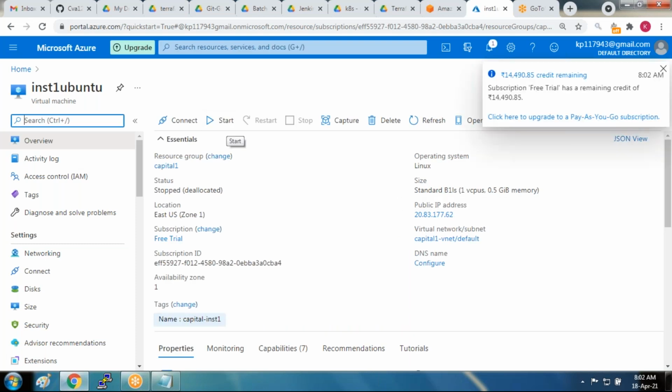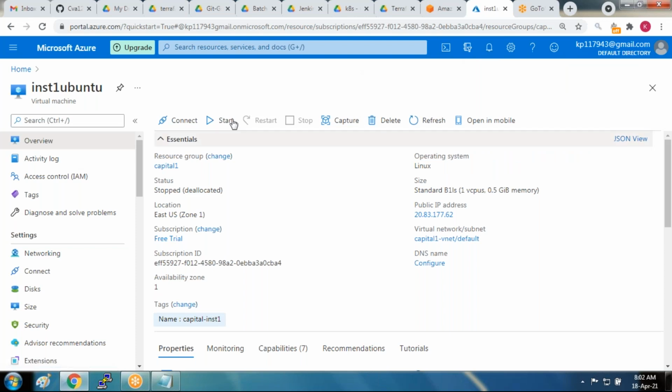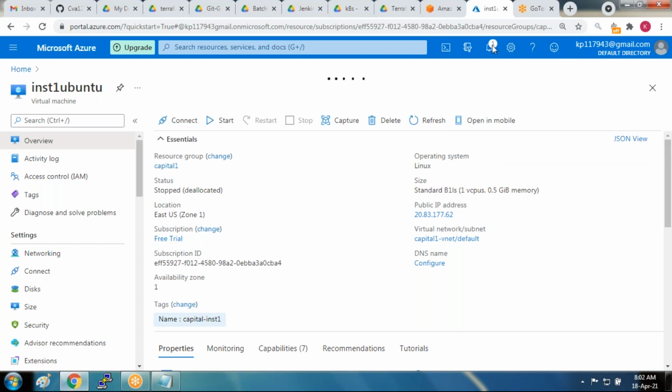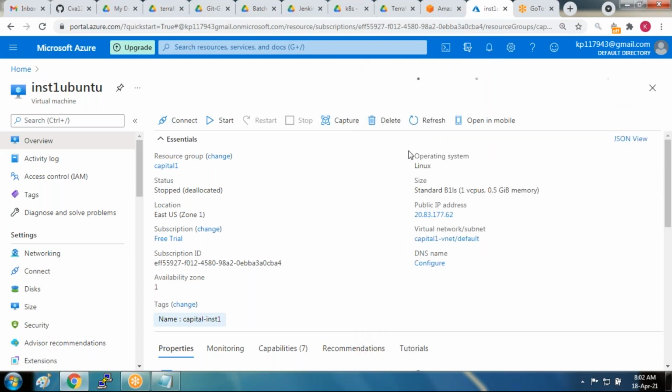So it's not started yet. For the status, okay, I think it's not yet started. Well, I just wanted to show you that, but it's taking a while, but nothing we can do. So we just keep waiting. Start the instance again. Now, failed to start virtual machine. So that was the error: start VM is not allowed in Ubuntu since the VM is generalized.